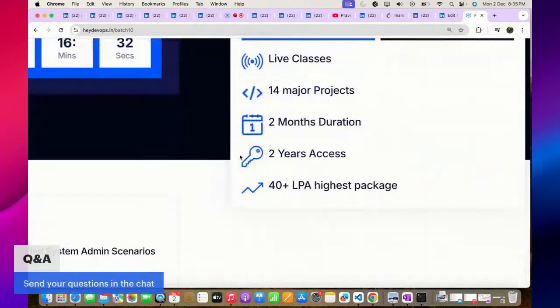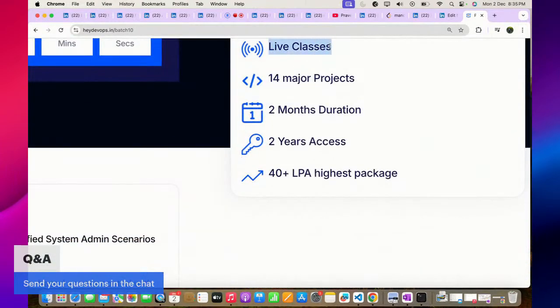So if you are able to see, these are all live classes starting from December, this month, and you will be dedicatedly given mentorship for job guidance with 14 plus projects, close to 14 to 18 projects we have, 2 months duration, and the access for the course is 2 years. Once the live class is completed, immediately you will be getting the recordings.